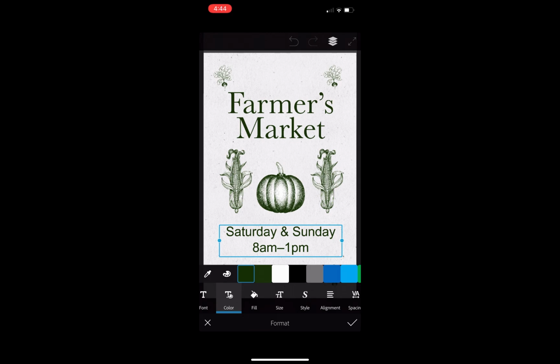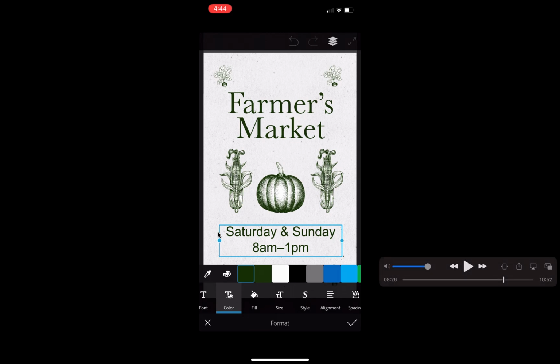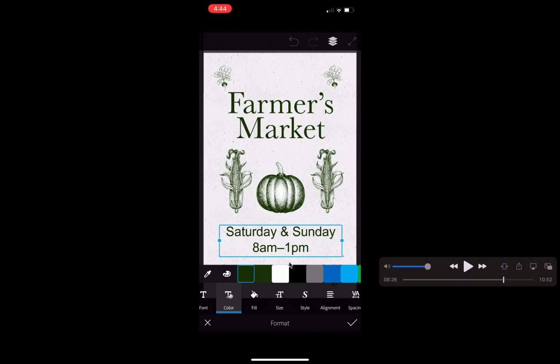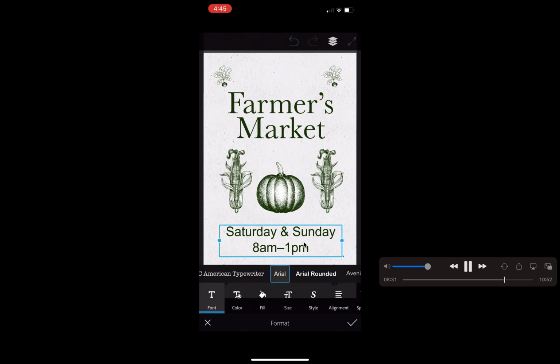I did this through changing the size of the box by grabbing these handles. I could also just make Saturday and Sunday one text box, 8 a.m. to 1 p.m. another text box. Unfortunately, carriage returns, as in a return to another line, you can't really do within Photoshop Mix. So just keep that in mind. I just used the sized tools on the side here to get it on the lines I wanted.